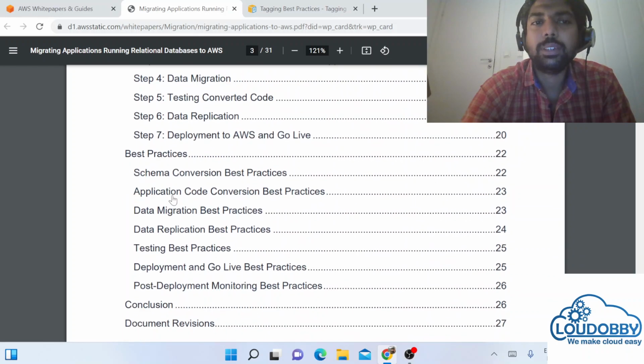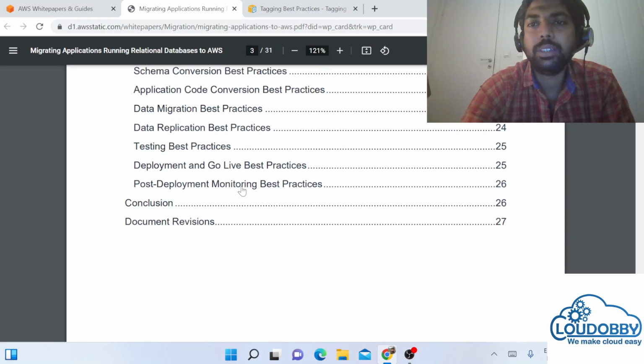So the best practices are schema conversion, how we are going to do application code conversion, data migration, data replication, testing, how we can test it, and deployment to go live, and post deployment monitoring best practices. So it clearly gives us best practices in all the steps.